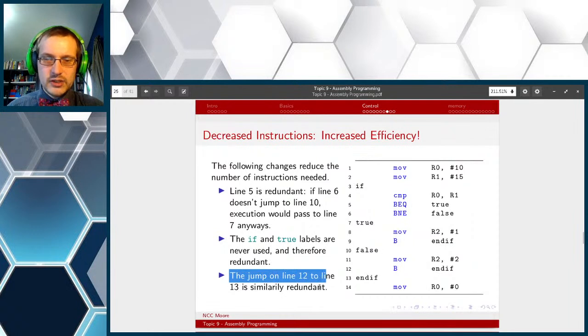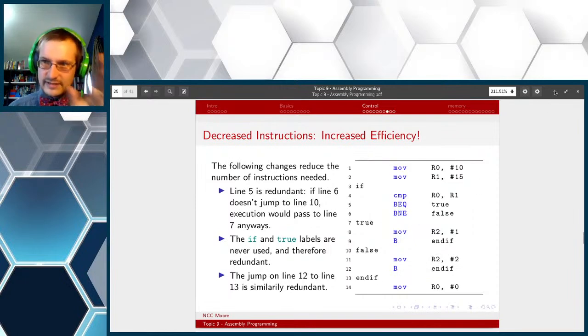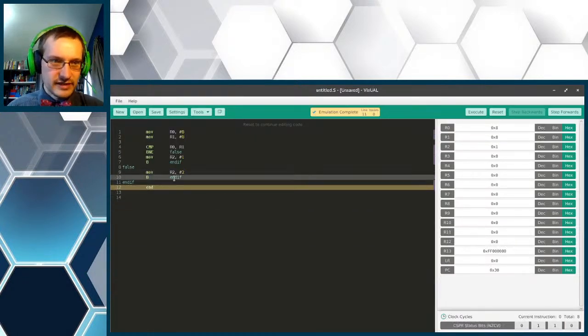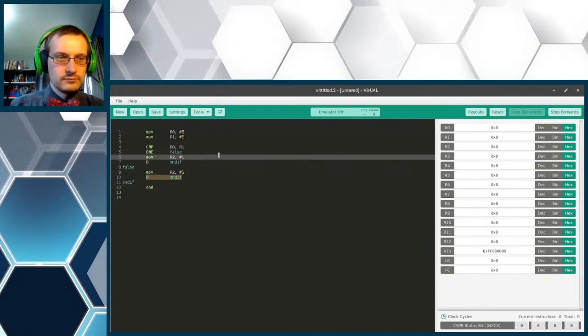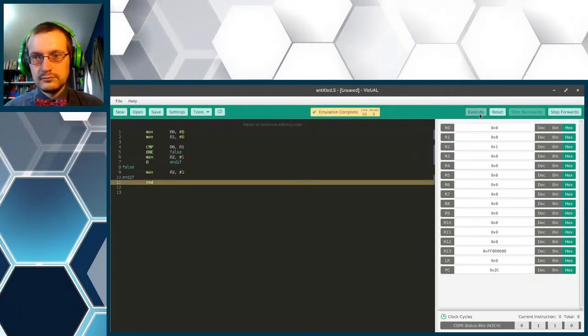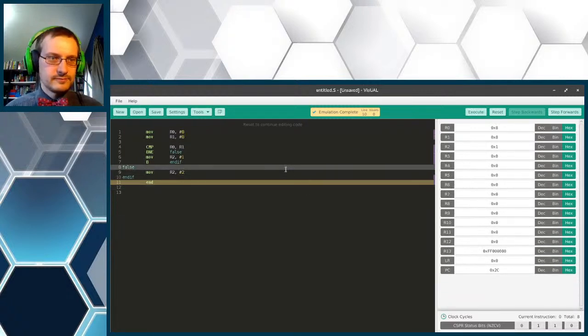Similarly, the jump on line 12 is also redundant. We are jumping to the next instruction. You don't have to do that. That's redundant. So let's remove it. And you can see nothing has changed.